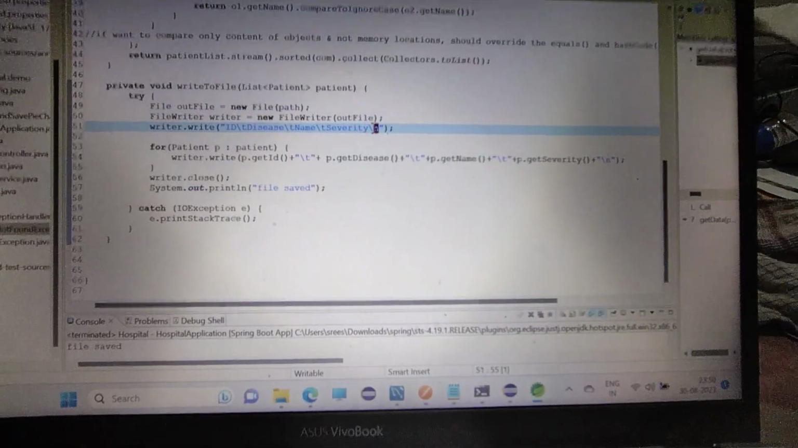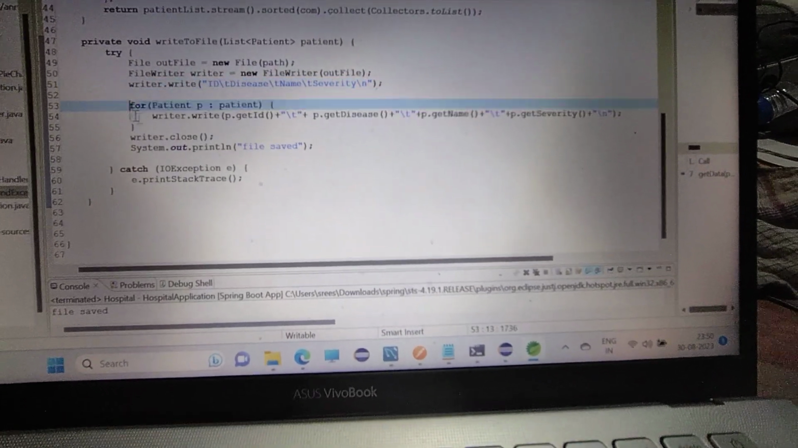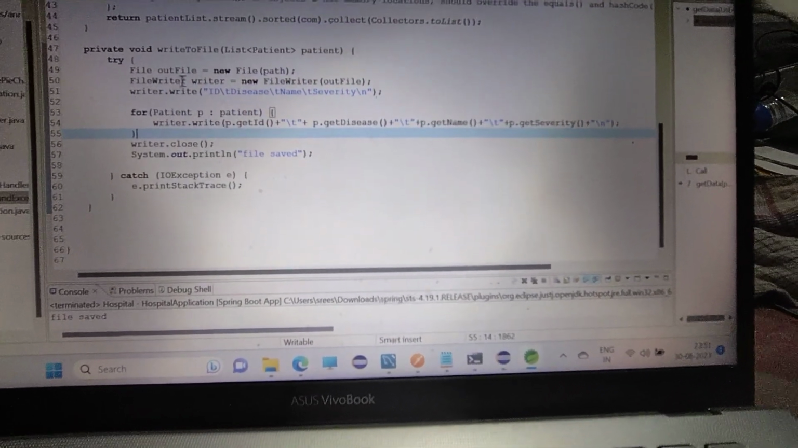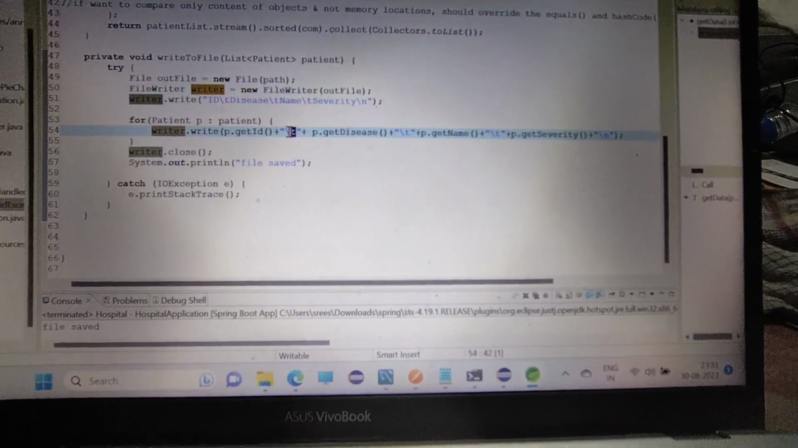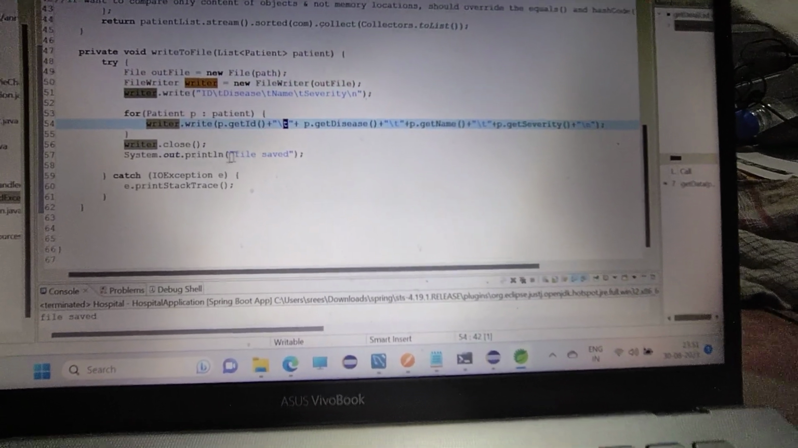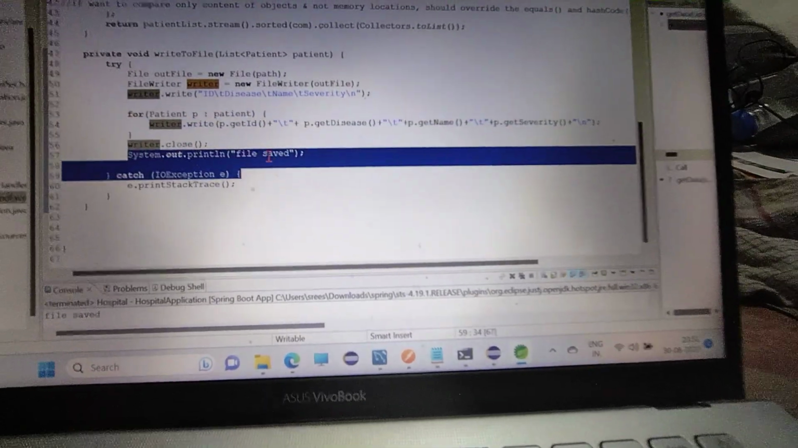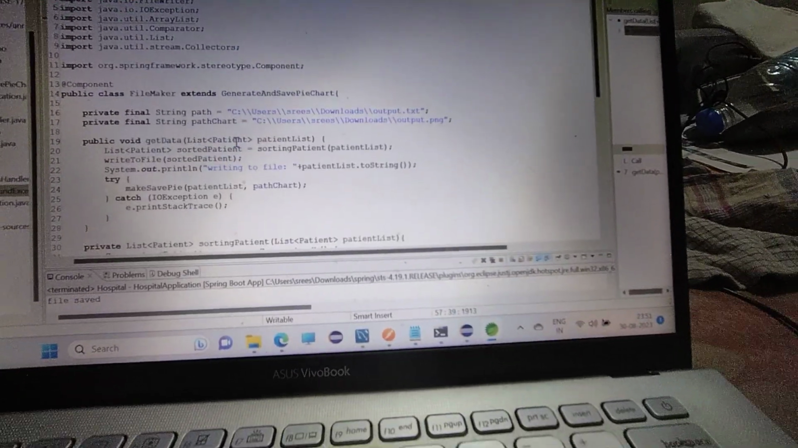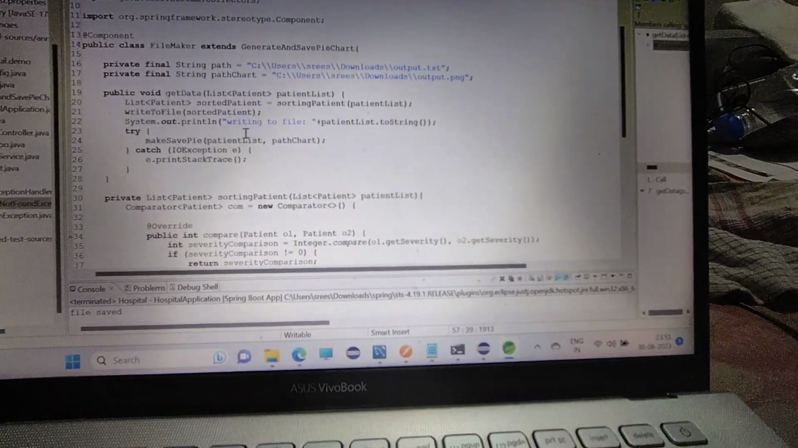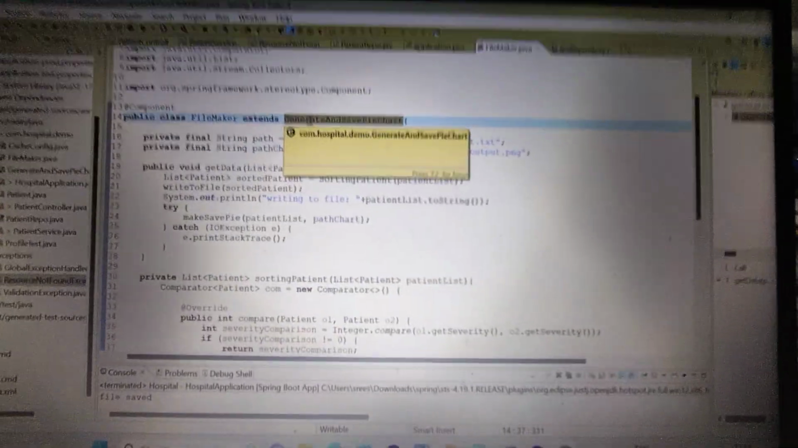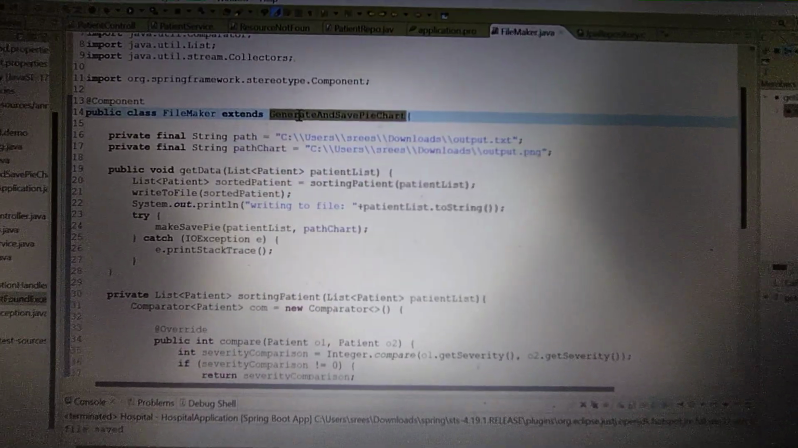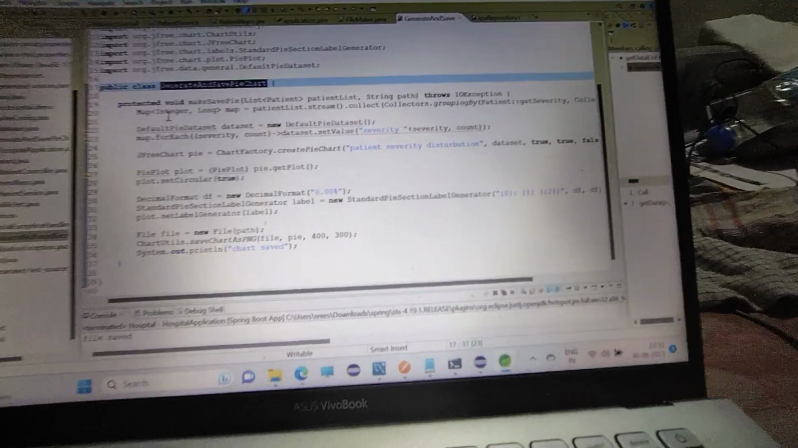Then I iterate through the loop, and with the help of this writer object, I'm writing everything, getId and name with a space, and everything. After that, I'm closing everything and printing this. So how to generate an image? For the image, I have created this class and extended it here. If you go inside this, we have the logic to write the image.